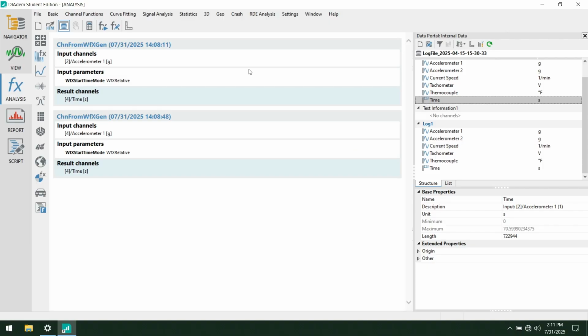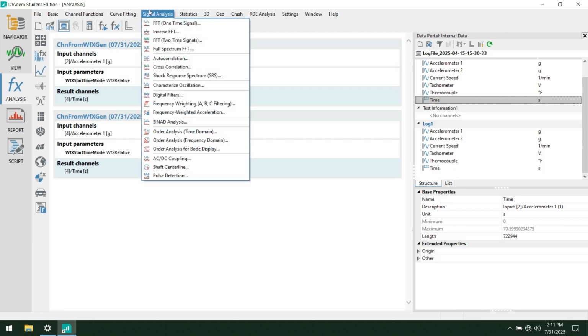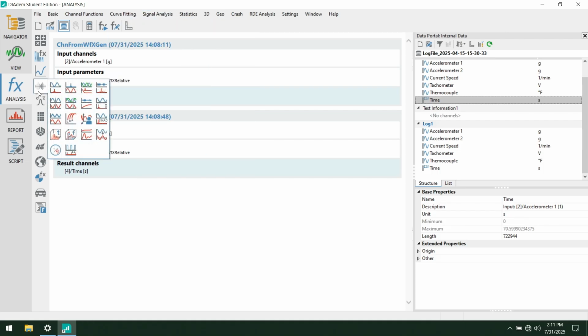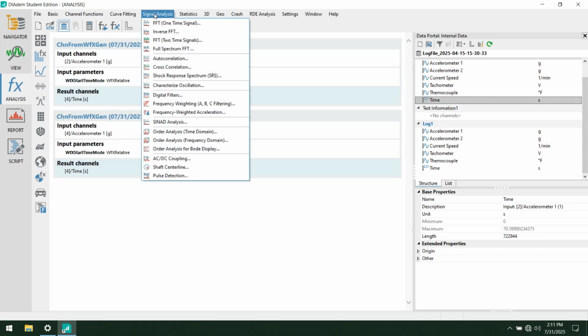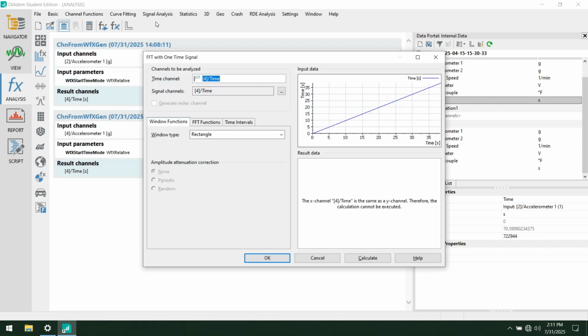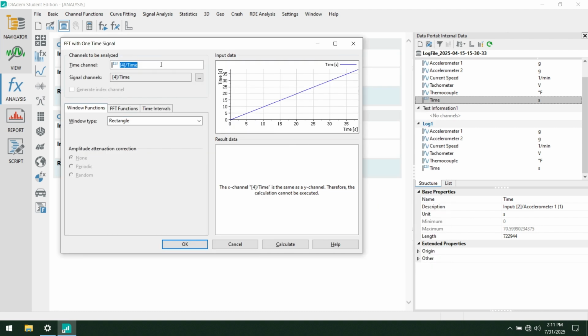I have my time channels now, and I'm going to start FFT. So I'm going to go in under signal analysis. I can also go in here and do signal analysis that way. And I'm going to hit FFT One Time Signal. And the moment this loads, I see that there's a time channel and a signal channel.